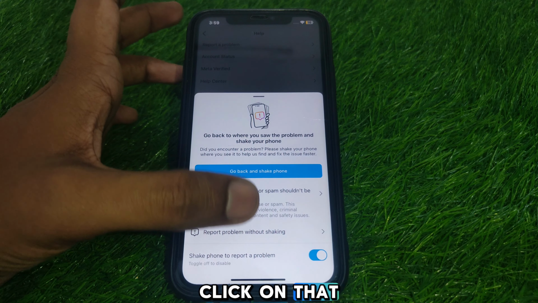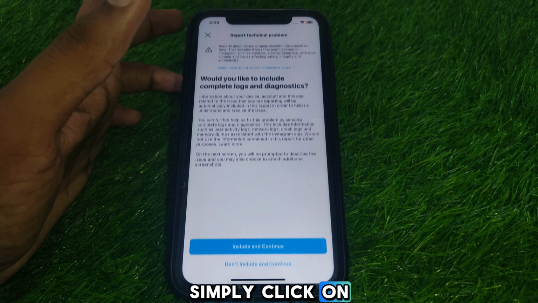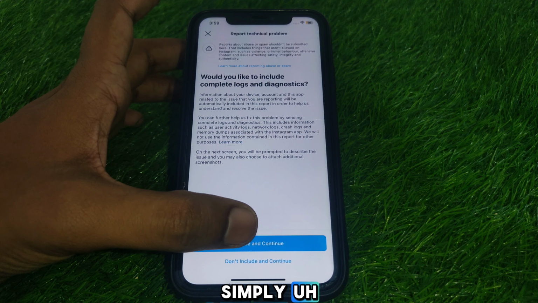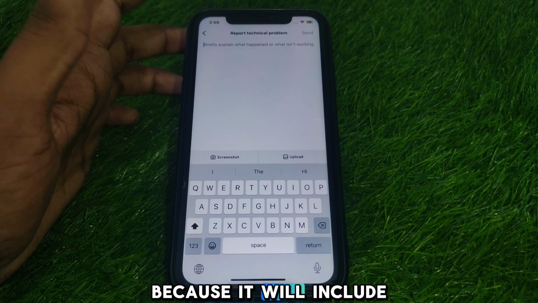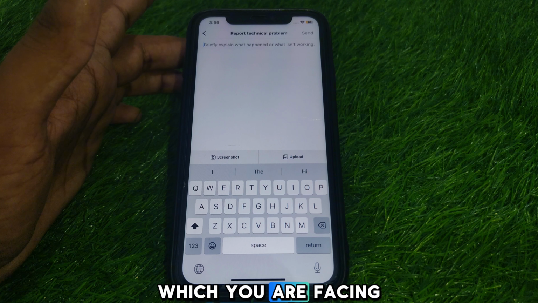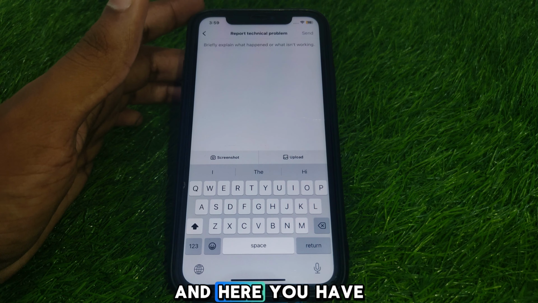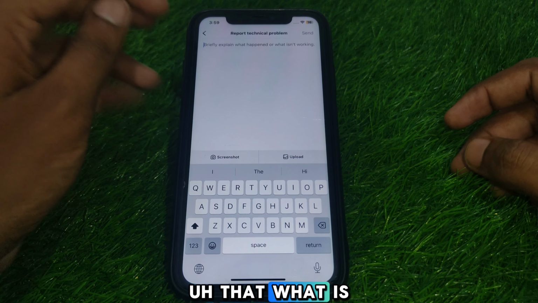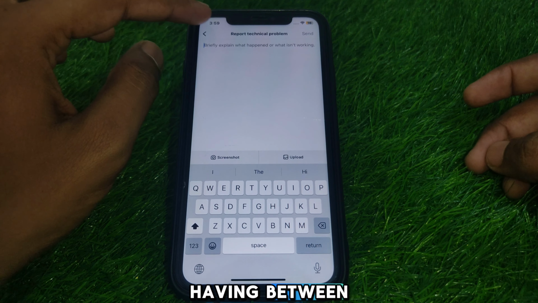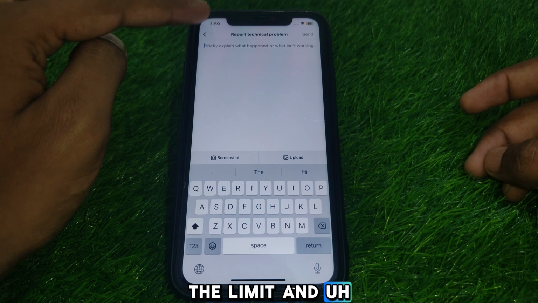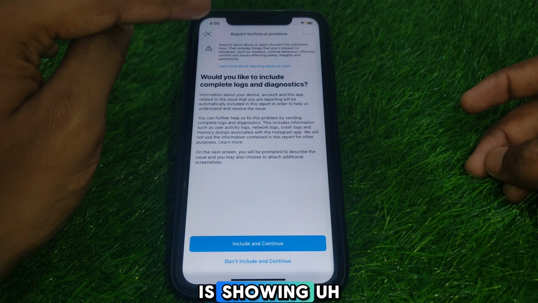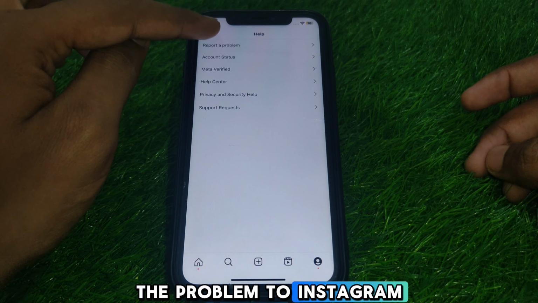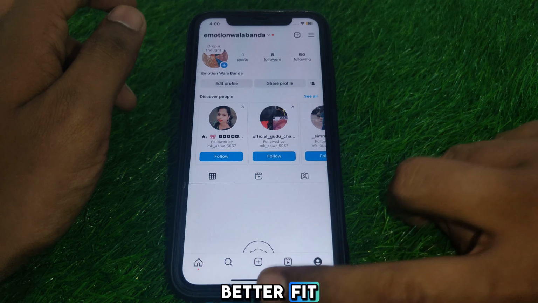Simply click on that, and here click on Report a problem without shaking, and then click on Include and Continue, because it will include all kinds of problems which you are facing in your Instagram app. Here you have to simply explain the problem to the Instagram team, that what problem you are having, which means you have not crossed the limit, and even so it is showing the limit error. So you have to explain the problem to the Instagram team so that they can help you in a better way.